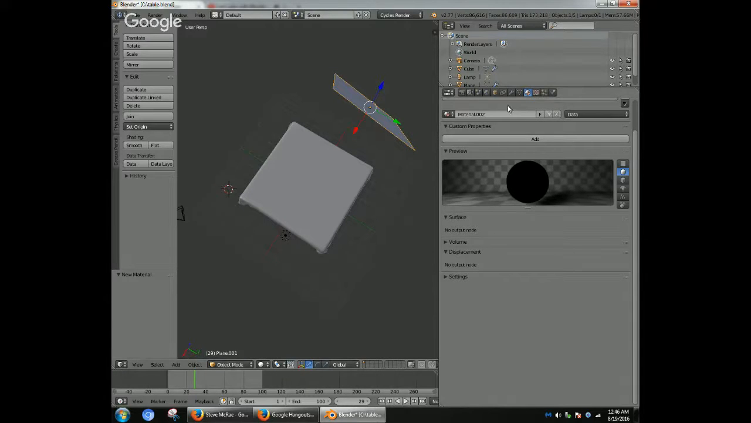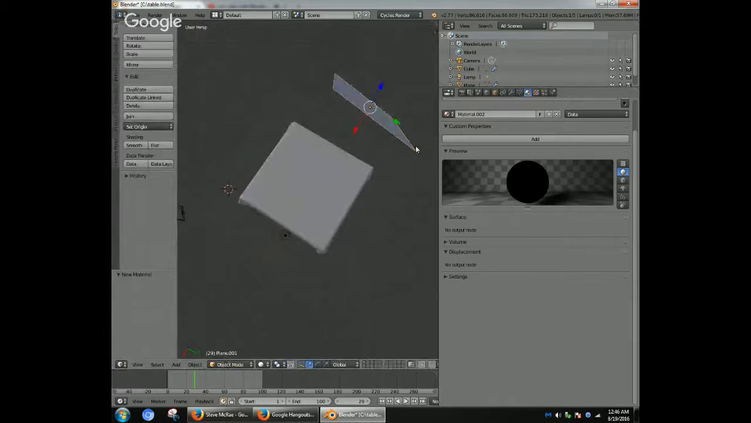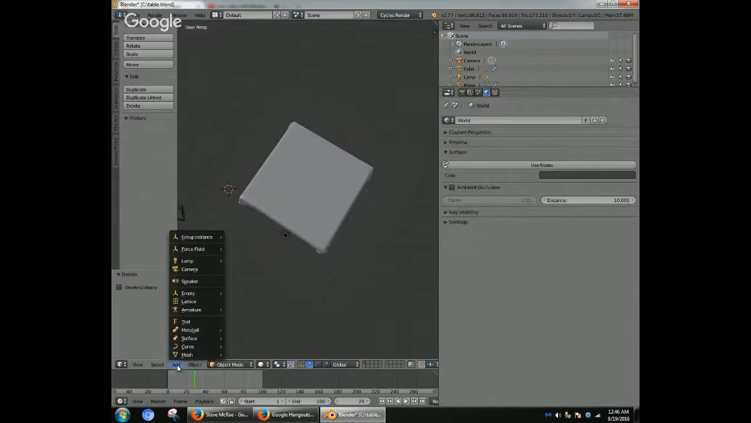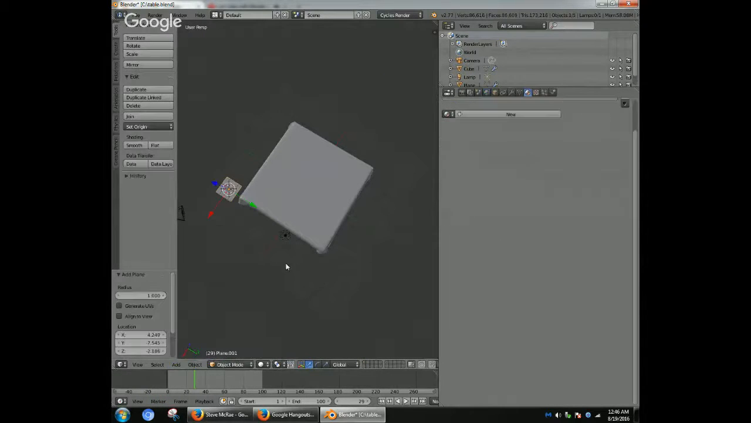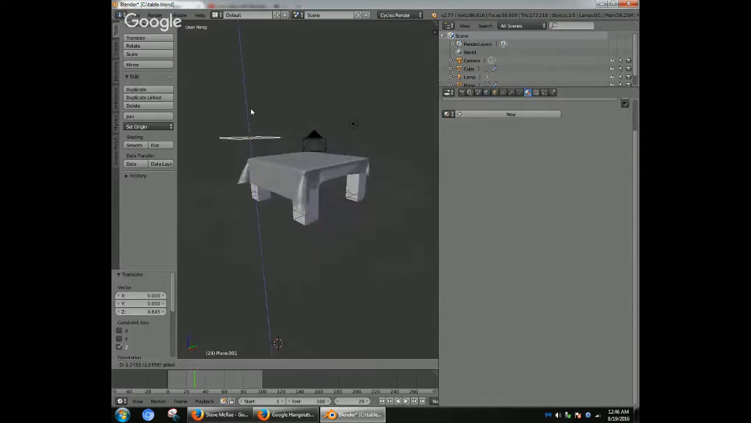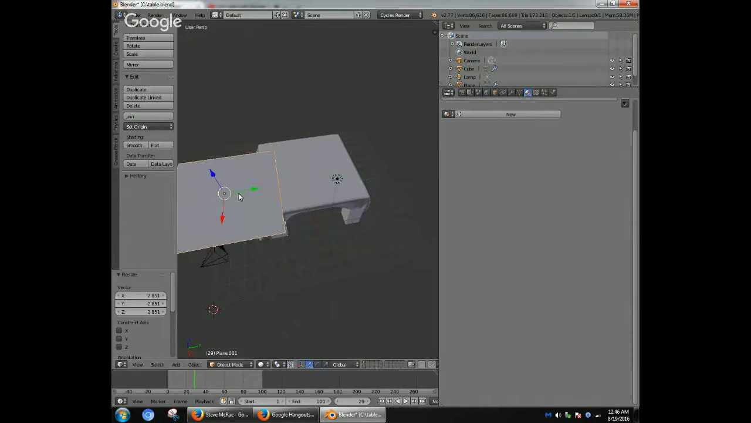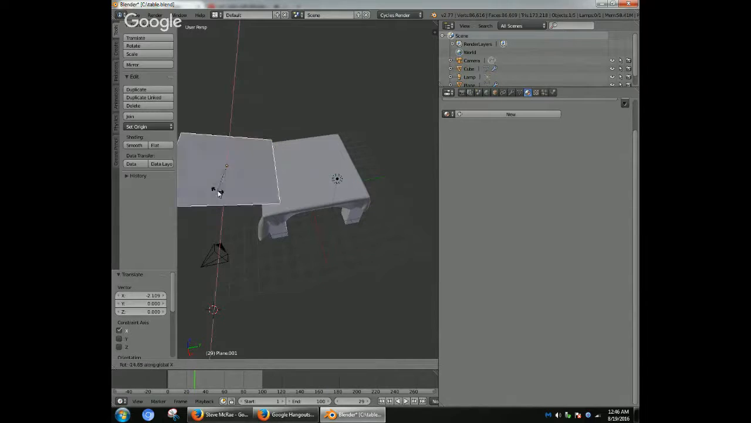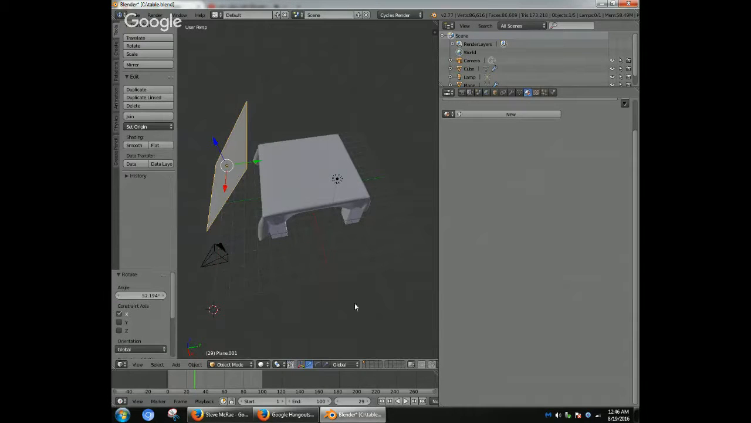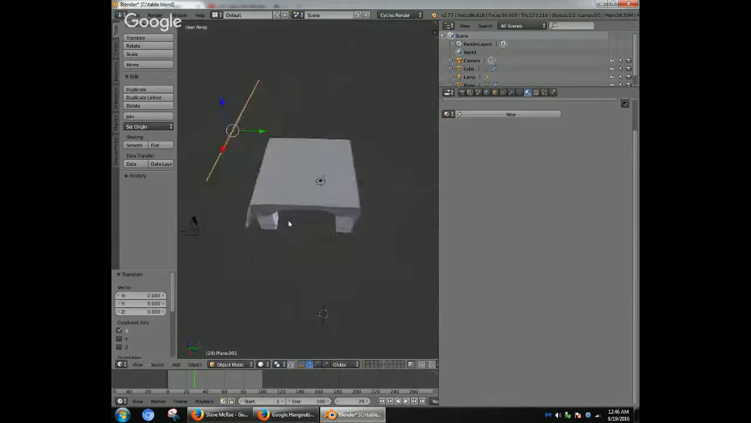So now it's still stuck on that though. So let me make a new one. Add mesh plane. Rotate it just on the x-axis. And that should give me a nice little light source right on that table there.